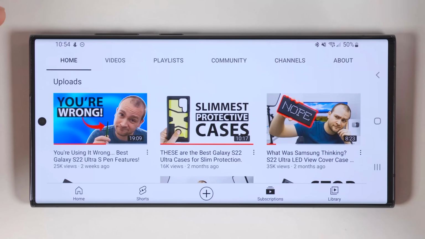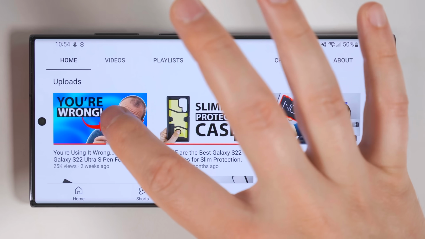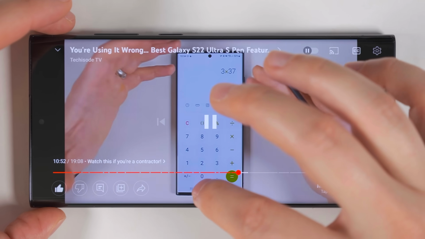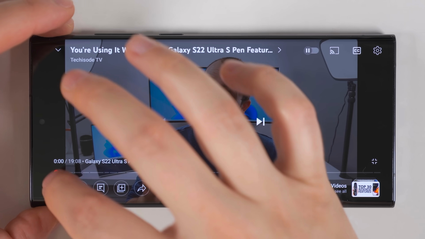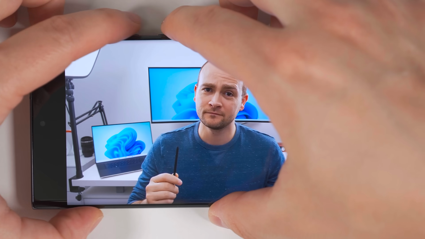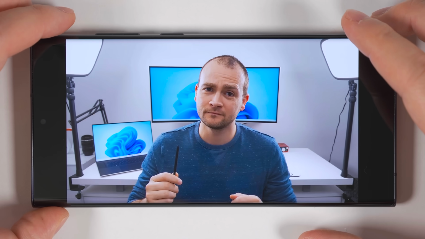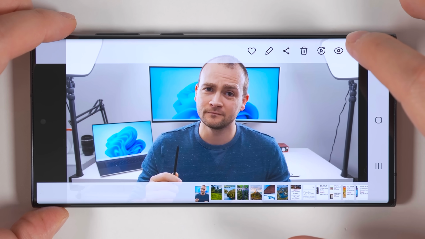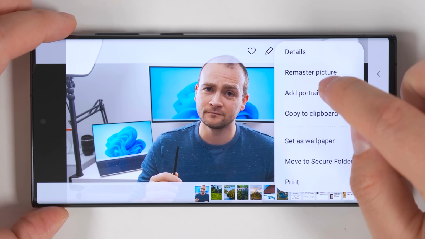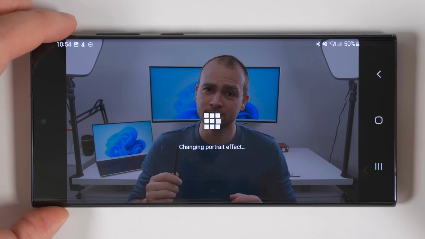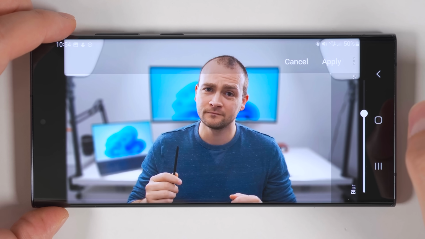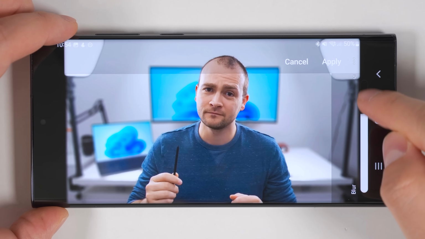You can add a background blur to any photo, even if it wasn't taken with the Galaxy S22 Ultra. To prove it, I'm going to open up my most recent video, then scrub all the way back to the beginning, pause that, take a screenshot here, then I'm going to open the screenshot, tap the three dots in the upper right corner, then tap Add Portrait Effect. And just like that, the background's been blurred, and I can even change the intensity with this slider right here.